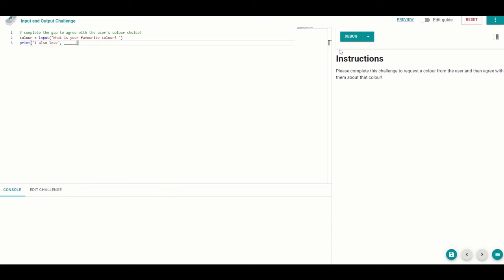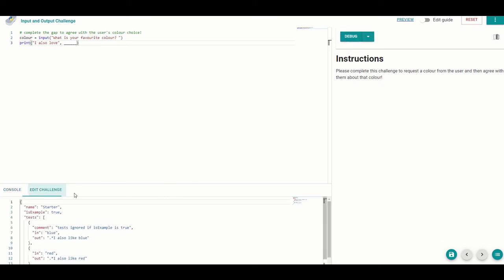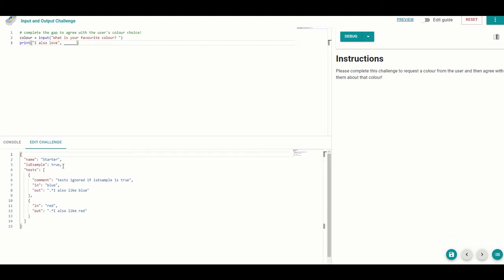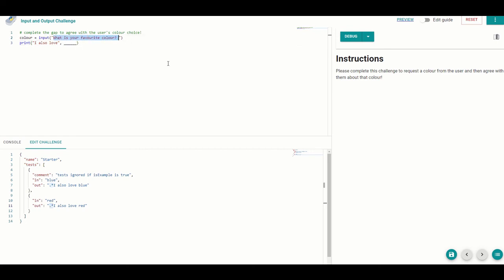And what about the test cases? Well, if it's just an example, it will only have a debug and run option. However, if we would like it to be a challenge, then just for the moment, I will remove the isExample from the JSON and leave some test cases. I've got two test cases on this occasion. I need to change it now to I also love blue, and I also love red. Now notice also here this wildcard match at the start of the output, because the prompt up here will produce some output to the output stream. I want to ignore all of that as long as my code ends with I also love blue or I also love red for that corresponding input. So we'll do another save again, and it's time to preview it.